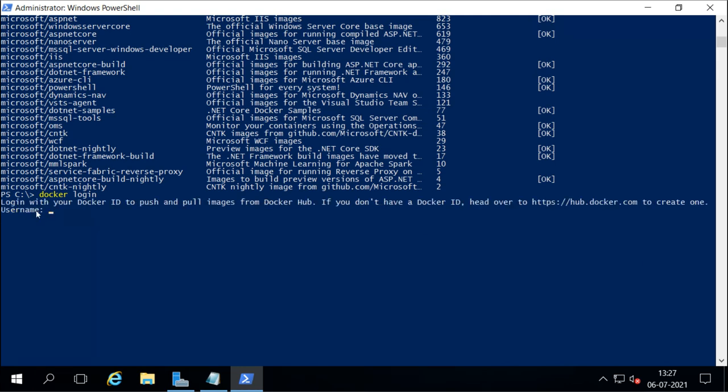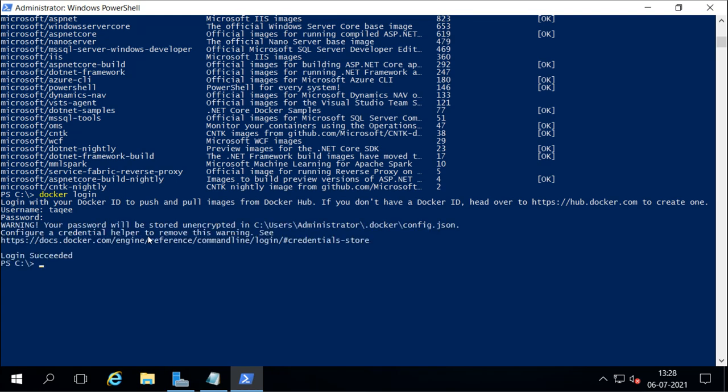So now we are logged in here, and we can use this to pull the images from Docker. To pull these images, I have to log in here also. For logging in, I will use the docker command and say docker login. Now it is asking you to log in with your Docker ID. So it is asking for the Docker ID, and then the password.